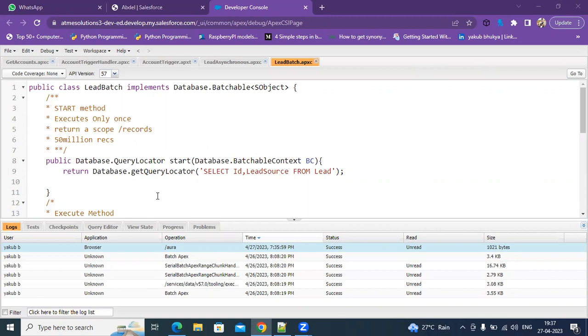The purpose of the start method is to get data from the Salesforce system. To query the data from the Salesforce system, we take help of the getQueryLocator method. This getQueryLocator method will run in a Database.Batchable context. Here in this getQueryLocator method, you can write whatever data you want to query.